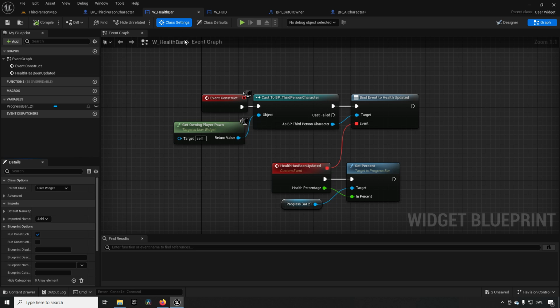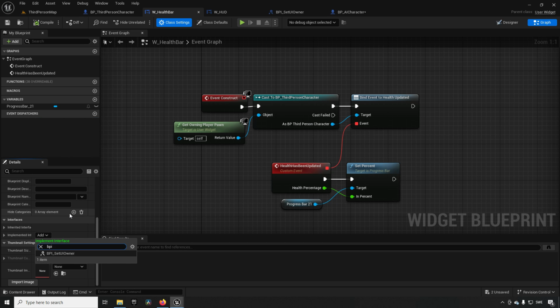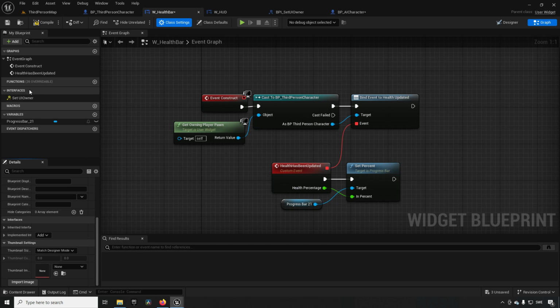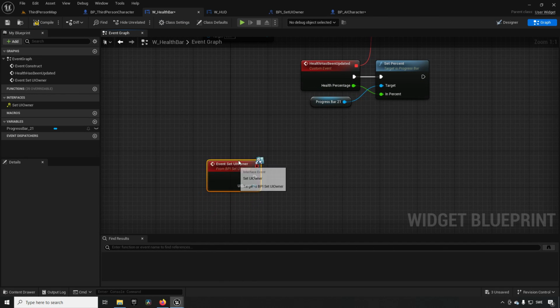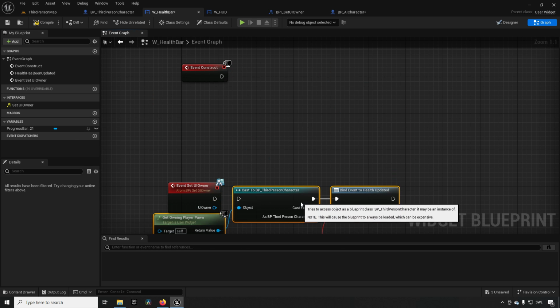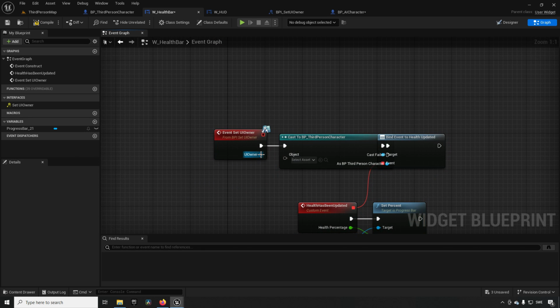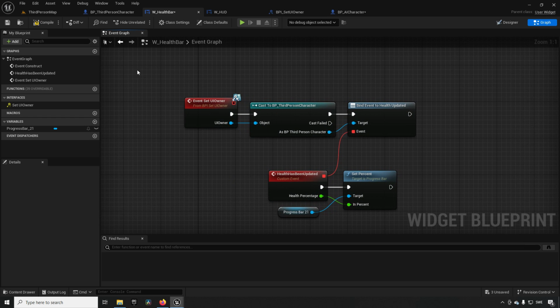We'll go in here and say class settings. We want to add an interface, and we want to add the BPI set UI owner, compile, and then we right click on that and say implement event. So now we're getting an event that says, at some point someone is saying, hey, this is your UI owner. Okay, great. Let's actually take all of this code and just drag it down here and say, okay, well, this is going to be my owner. So instead of the player pawn over here, it's going to be this character that we just got sent in, and then everything like this should hopefully still work.